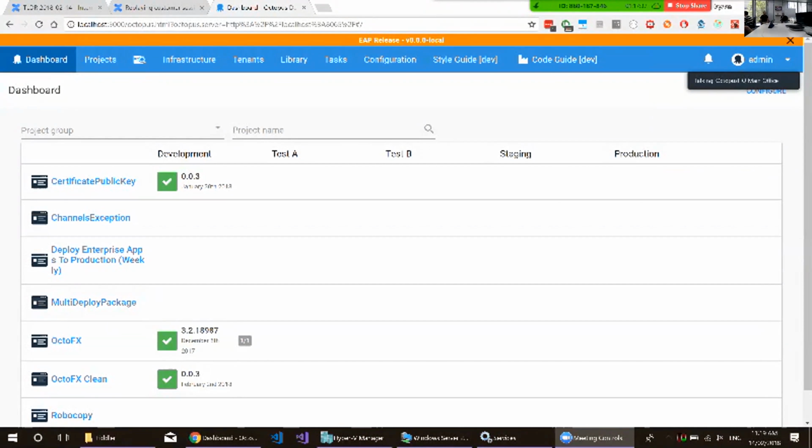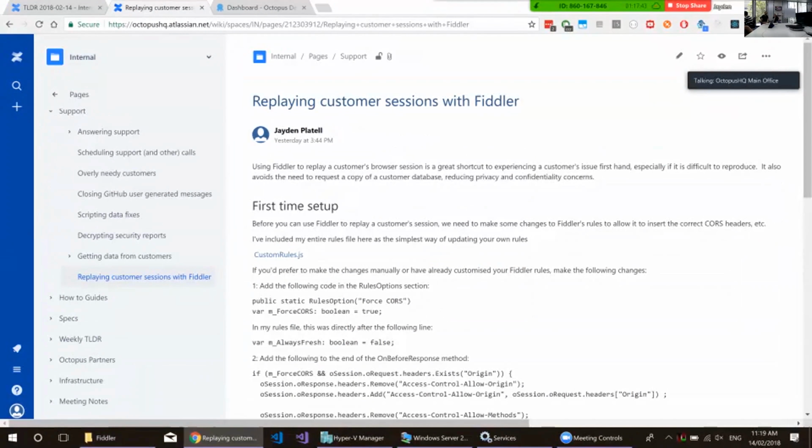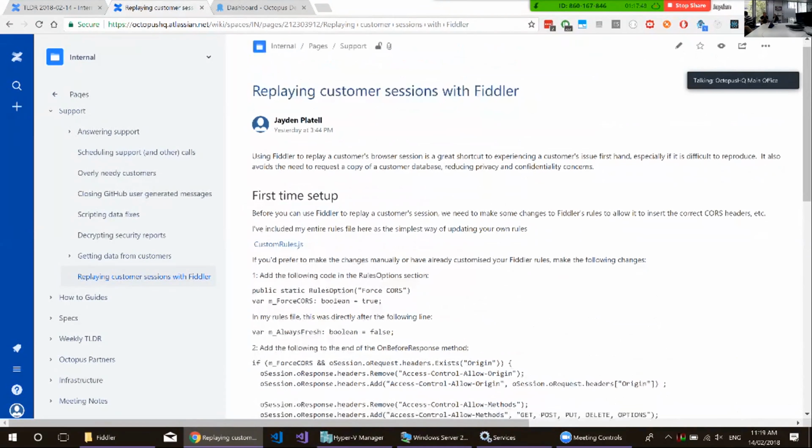Okay, so I'm talking about replaying stuff in Fiddler from our customers. I did a bit of a write-up yesterday on how to set it up and how to use it.